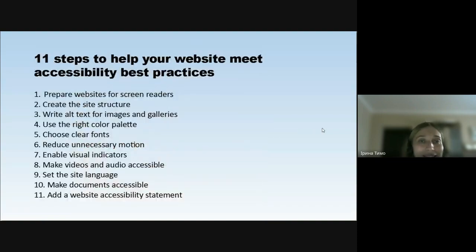Okay, what are the 11 steps to help your websites meet accessibility best practice? Prepare websites for screen readers, create the site structure, write alt text for images and galleries, use the right color palette, choose clear fonts, reduce unnecessary motion, enable visual indicators, make video and audio accessible, set the site language, make documents accessible, and add a website accessibility statement.